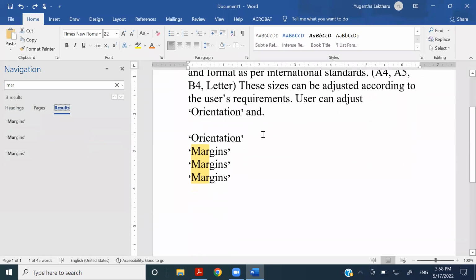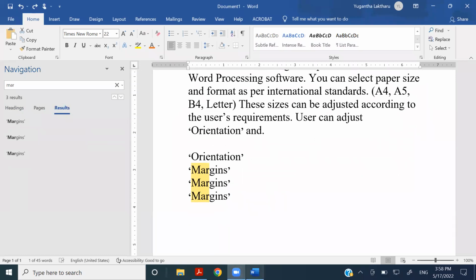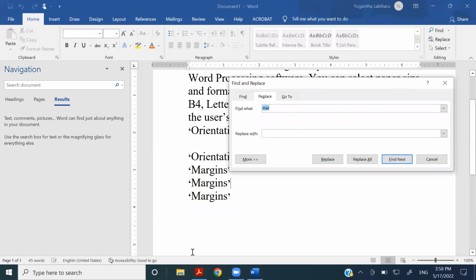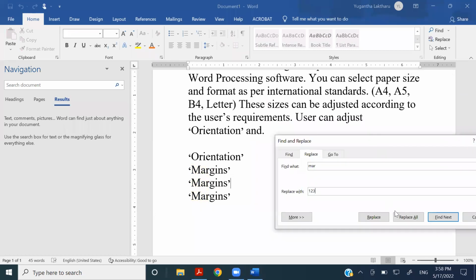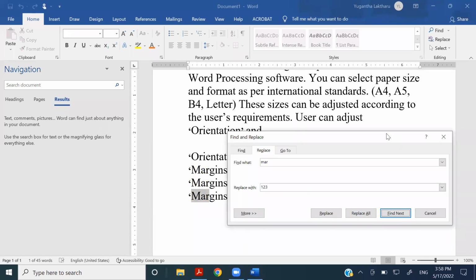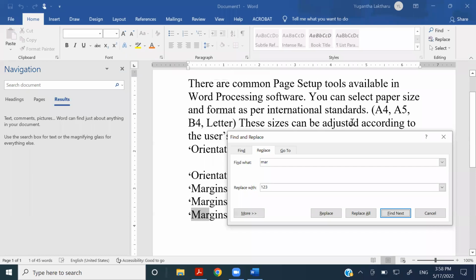Right. So, where is this final place? Okay. Right, MARs need to be replaced with 1, 2, 3. I click on replace now. Yeah, you can't see anything happen. But you can easily see now that this particular phrase MAR is replaced with 1, 2, 3.